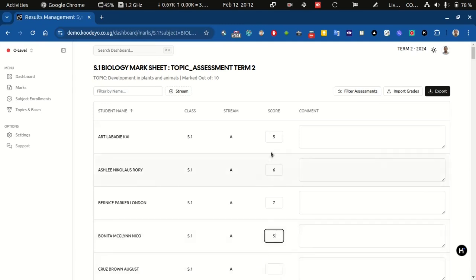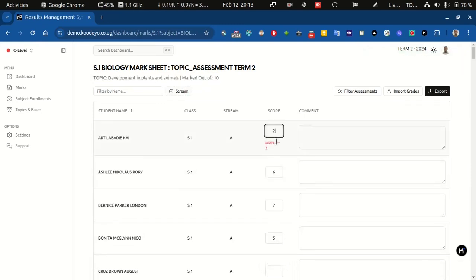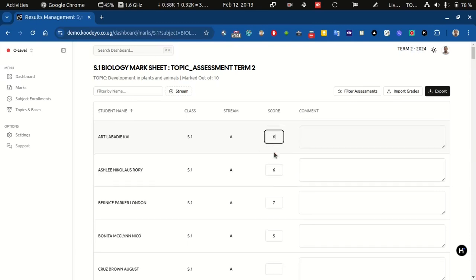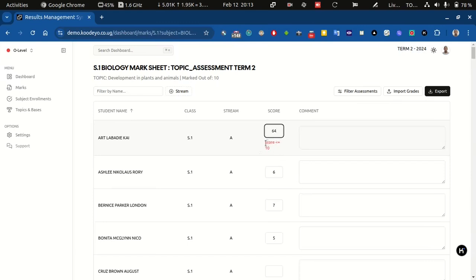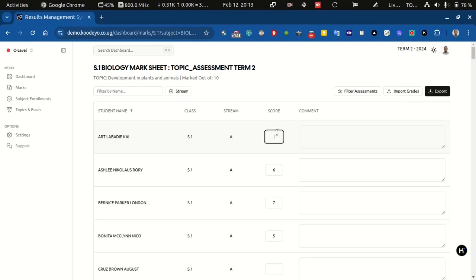And also there is a validator. So for example, this activity up here, as you can see, is marked out of 10. So if a teacher tries to put, let's say 2, which is a mark that is not recommended by the NCDC, we don't save that mark. We tell them that this score is invalid, and if they try to put a mark that is ambiguous, still we tell them that this score is greater than 10. So the score should be less than or equal to 10. So that is for the error handling.